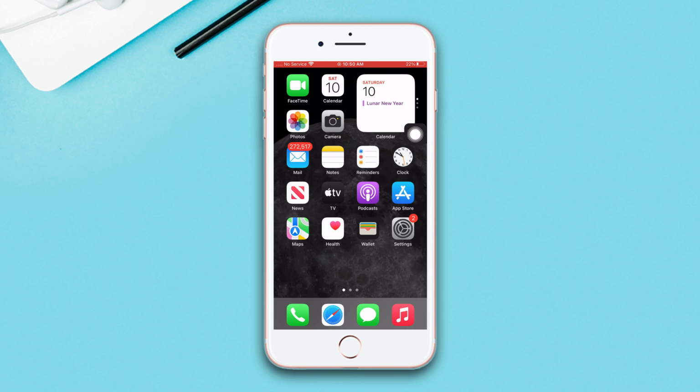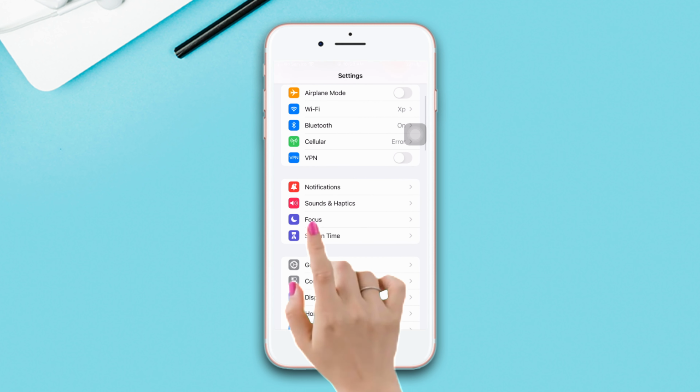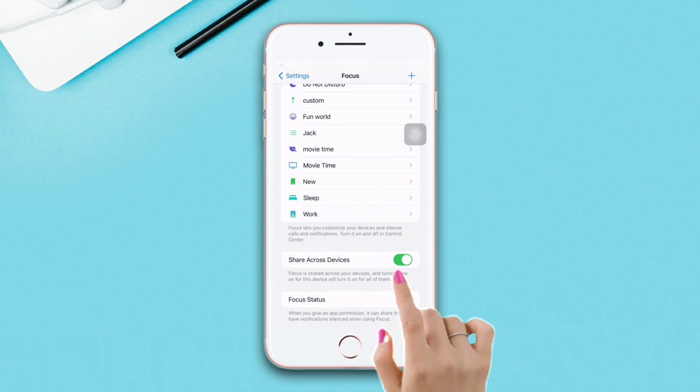Solution 1. Turn off Share Across Devices. Go to Settings, tap Focus, then simply turn off Share Across Devices.